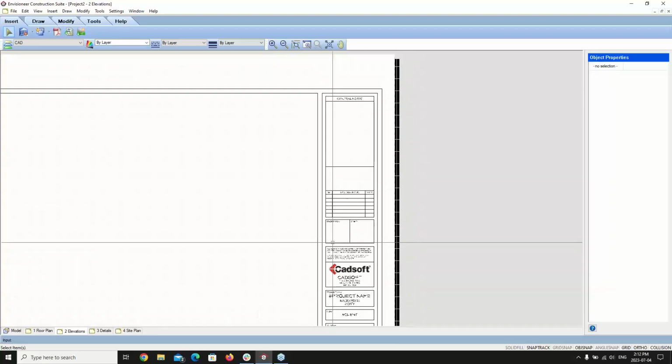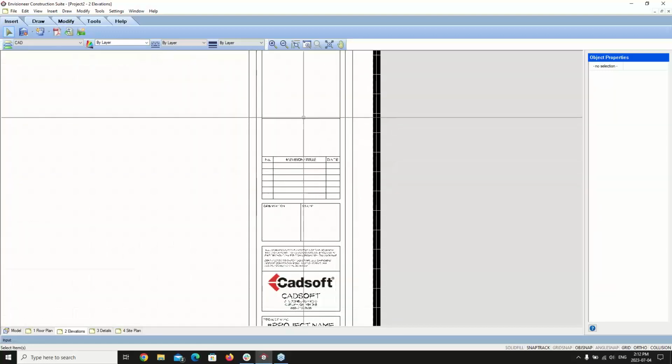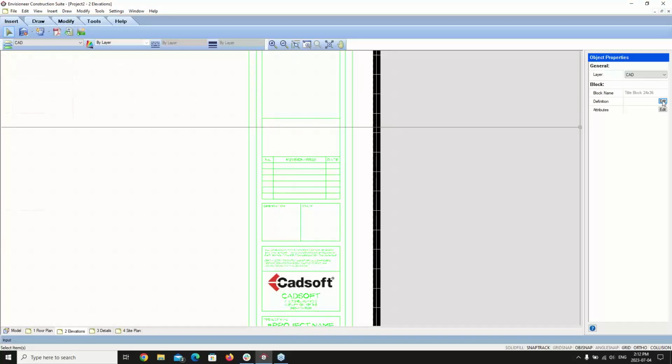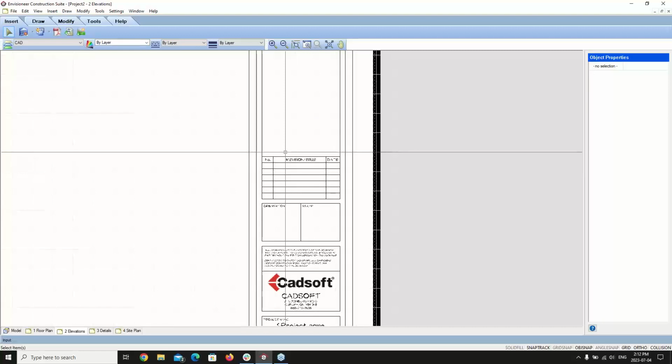I can also delete lines out. So if I want to get rid of anything, I can select a line and delete it out. I can simply select the line itself and hit delete on my keyboard to delete the line itself. And if I just press delete, that line will be removed.